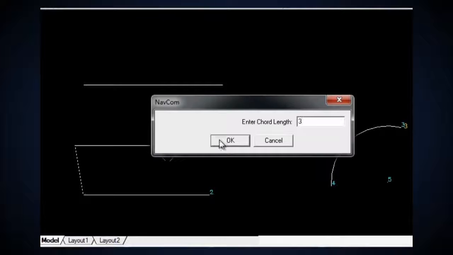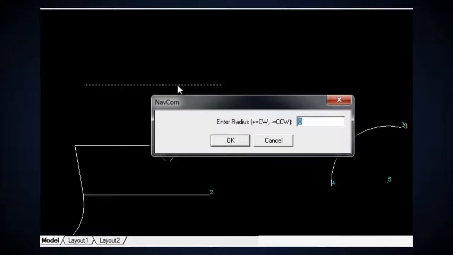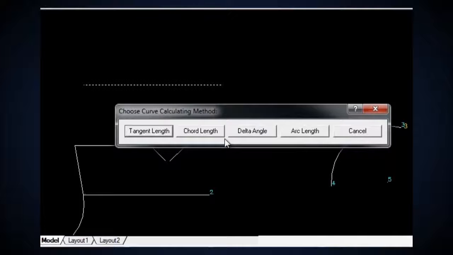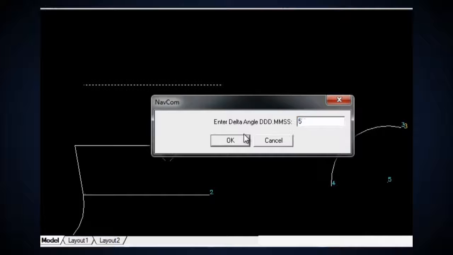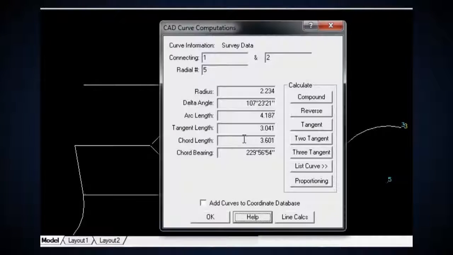Once we enter a value and press OK, the new curve will appear on the screen, tangent to our line, and either curving to the right if it's a positive number, or to the left if it's a negative number. If we were to select another line from the screen and enter a new radius number and select OK again, we will be back on the curve calculating options screen. This time we will choose delta angle. Enter a delta angle value and press the OK button. The new curved line will appear in our project, connected to the line we had selected. If you press the Escape button, it will take you back to the CAD curve computation screen.